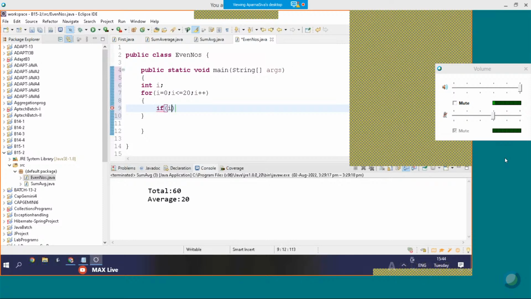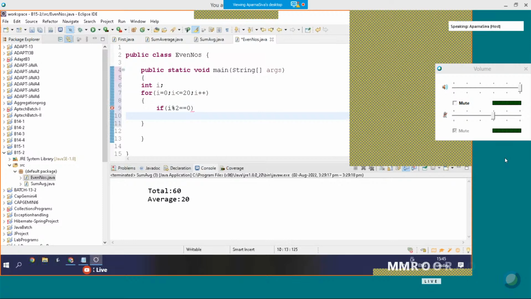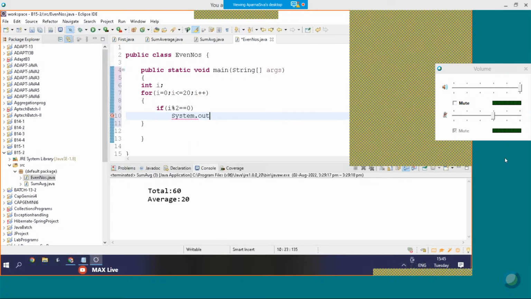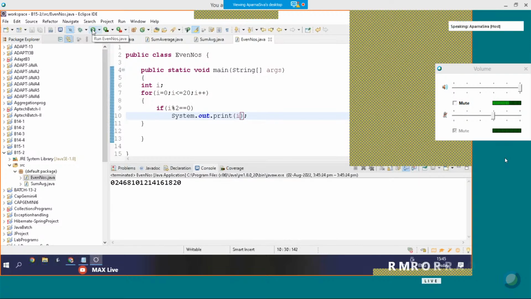Okay, fine. If i mod 2 equal to 0, so let me say System.out.print i. Let's see. Got it? So to provide the space, use a blank space. Is it clear?